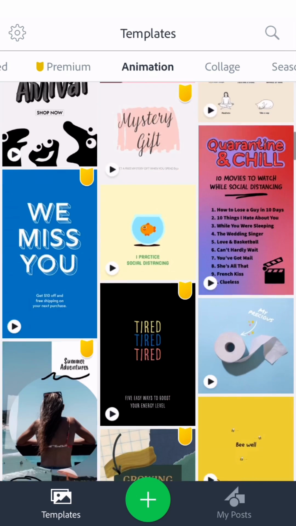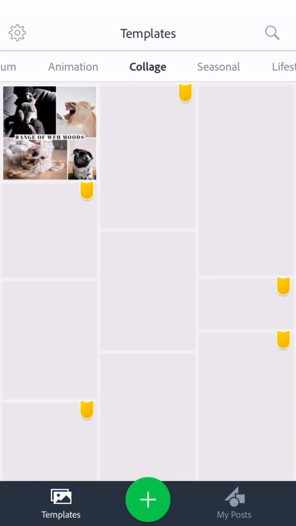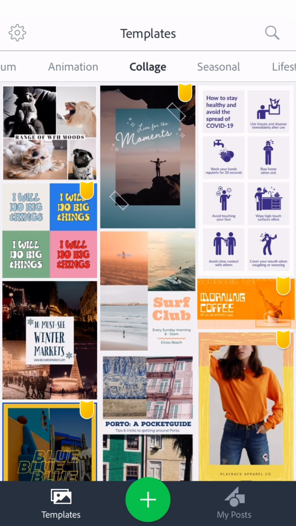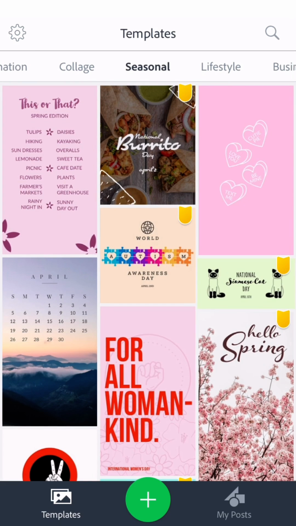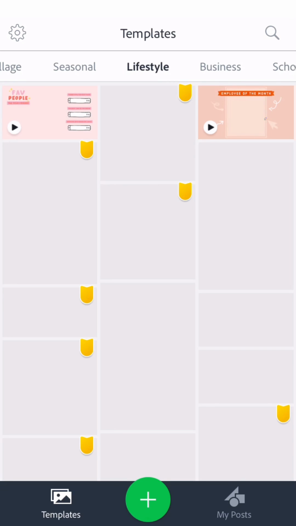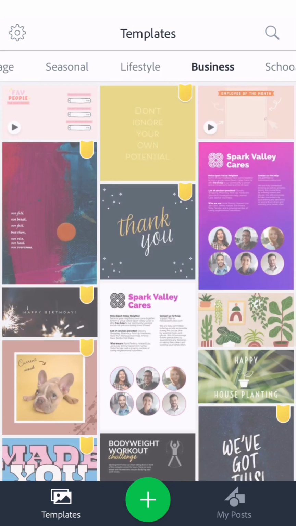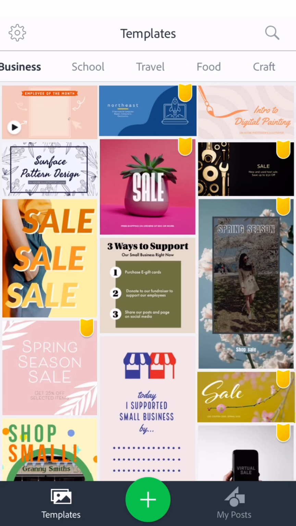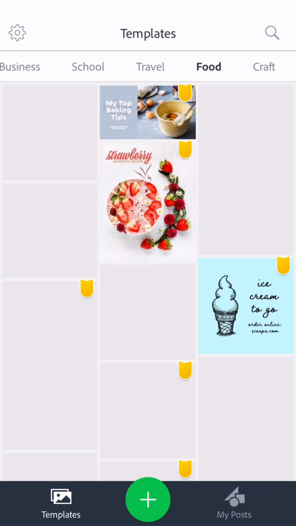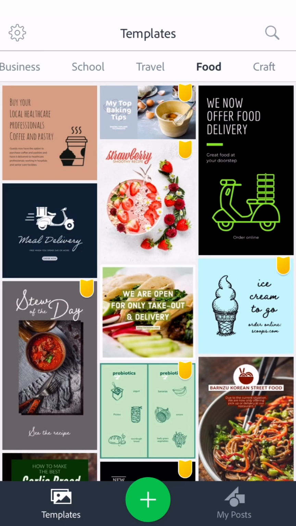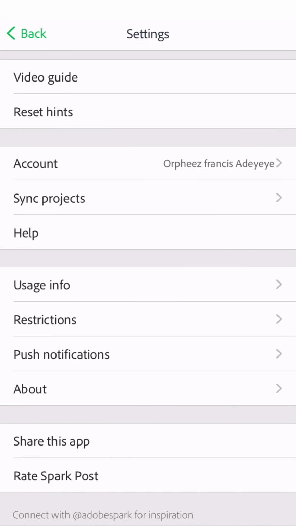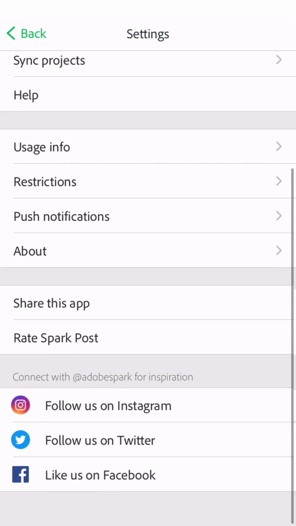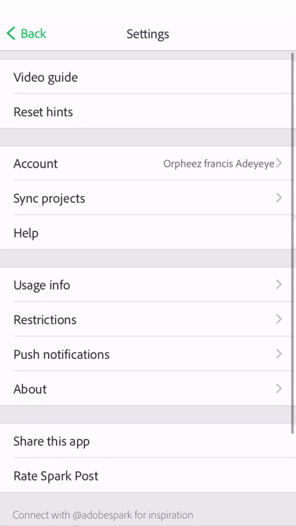These are animations. These are different types of animations done by different people, so you can get access to them free or paid. These are collages. See how beautiful they look. Seasonal, so they are themed. They are all themed. You have lifestyle, you have business, you have school, travel, food, and craft. Very beautiful templates that you could work with, especially when you have no prior design skill or design knowledge.